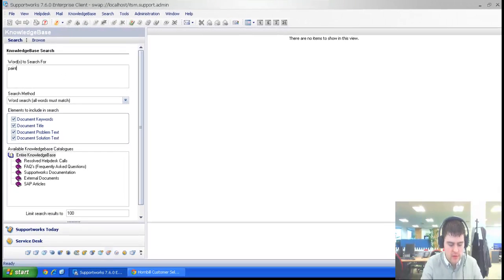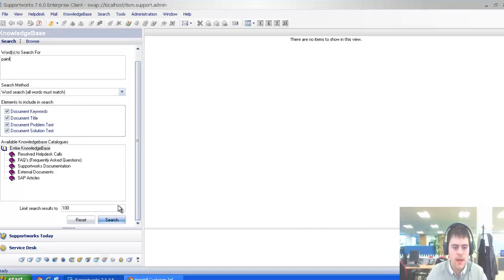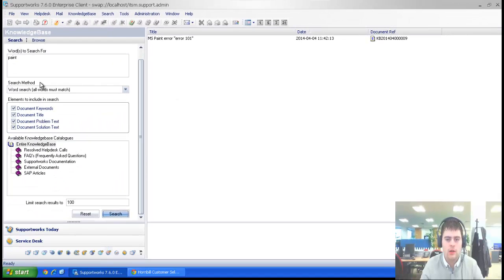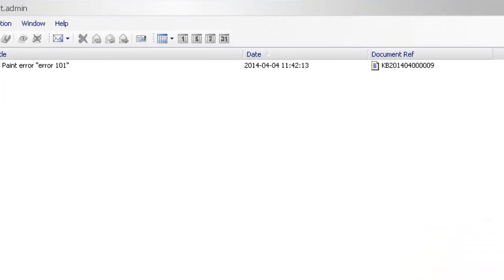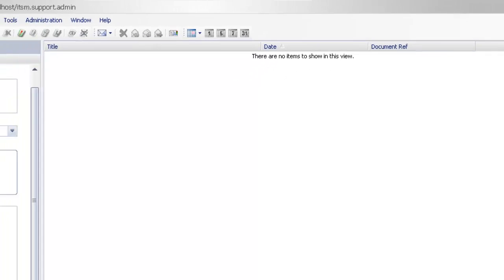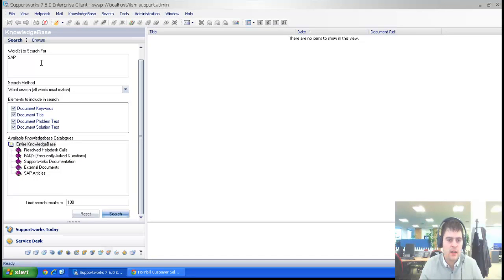So if I just search for paint using the word search all words must match and click on search, then we have found our article there. One thing I have to say at this point is that the minimum character length for these words is 4 characters. So if I was to search for SAP, it won't find anything, although I know that there is a SAP article in there.